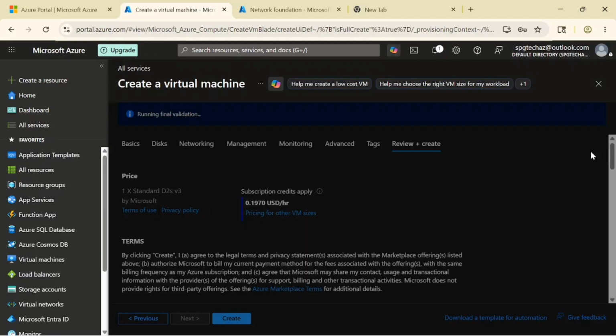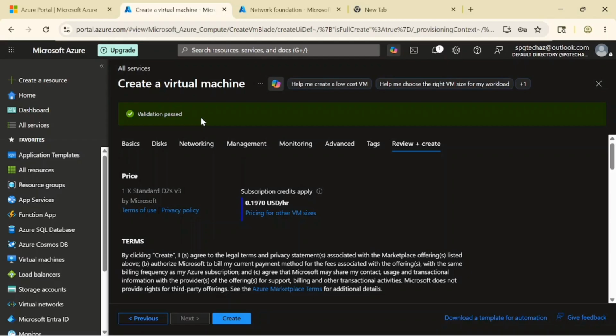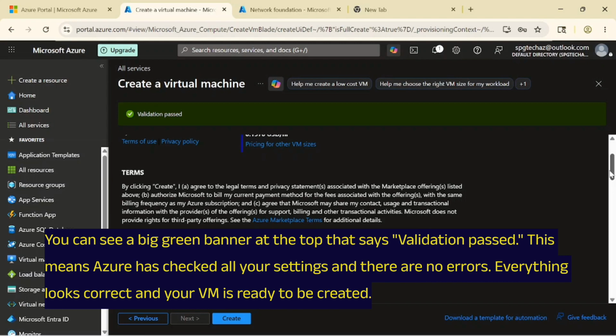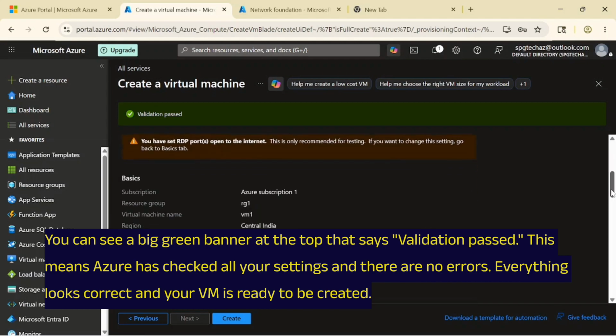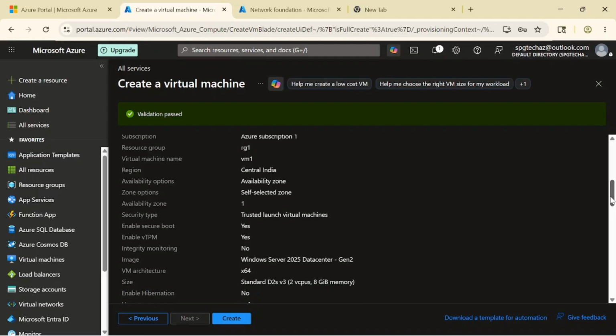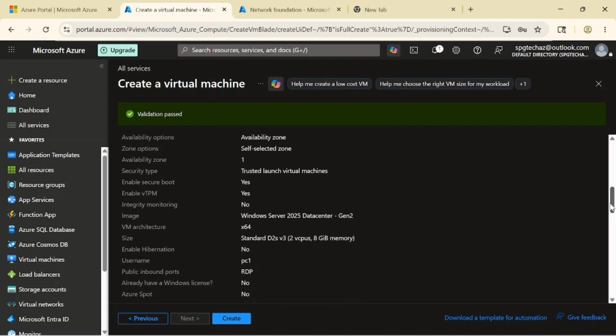Now we have reached the last tab, Review and Create. This is where Azure validates everything you have entered. So you can see a big green banner at the top that says validation passed. This means Azure has checked all your settings and there are no errors. Everything looks correct and your virtual machine is ready to be created. You can see a full summary of everything you have configured. Let me read through the important parts that appear on screen.